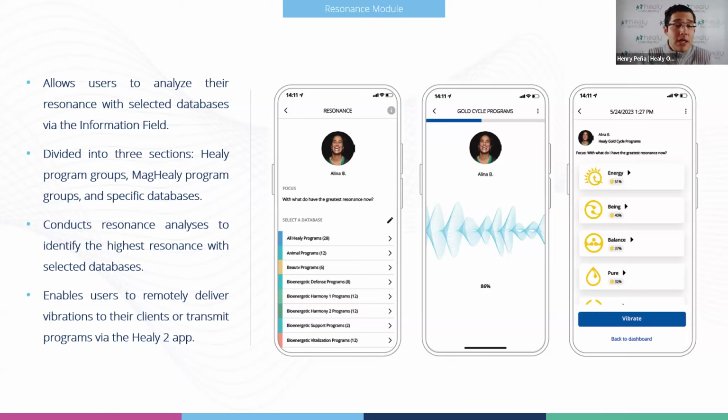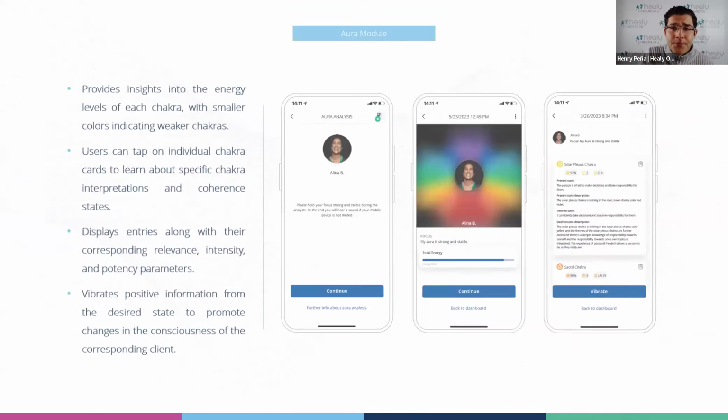And every single time I've used the Healy to run the sleep programs, I've actually been able to sleep great. I actually feel very rested and without any drowsiness that may come when you take medicines, for example. So it's really great. I've been able to use it and it feels great. So that would be the resonance module.